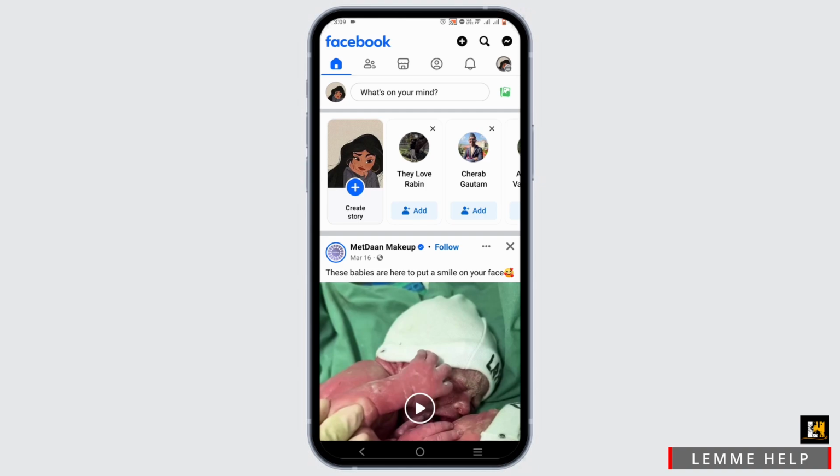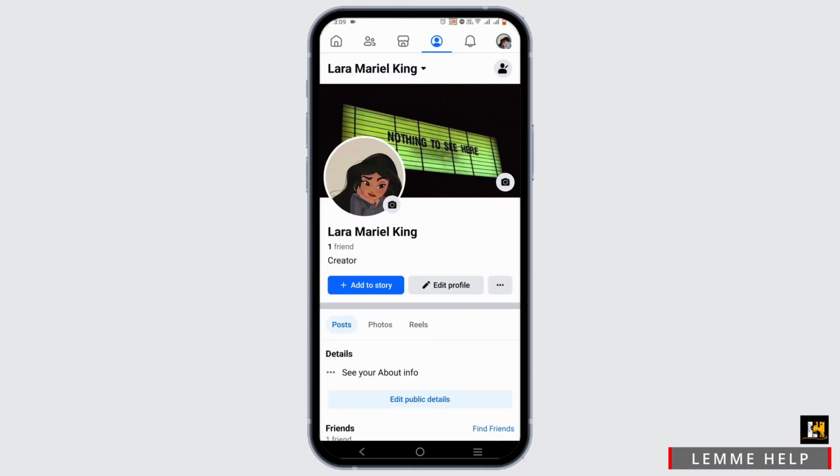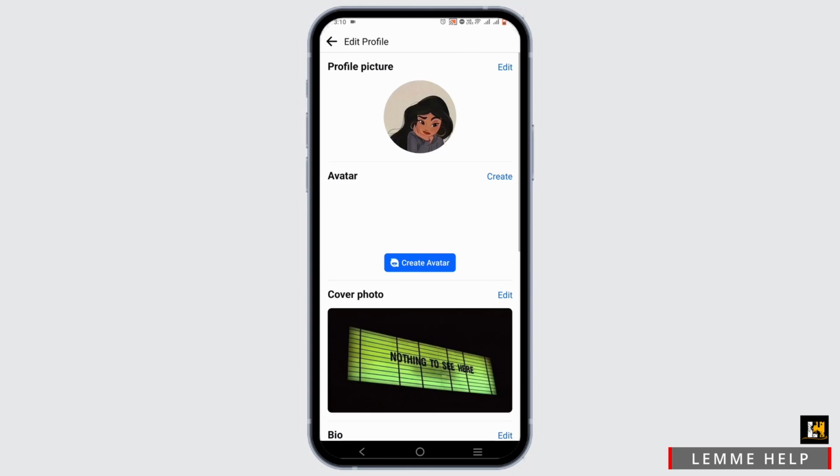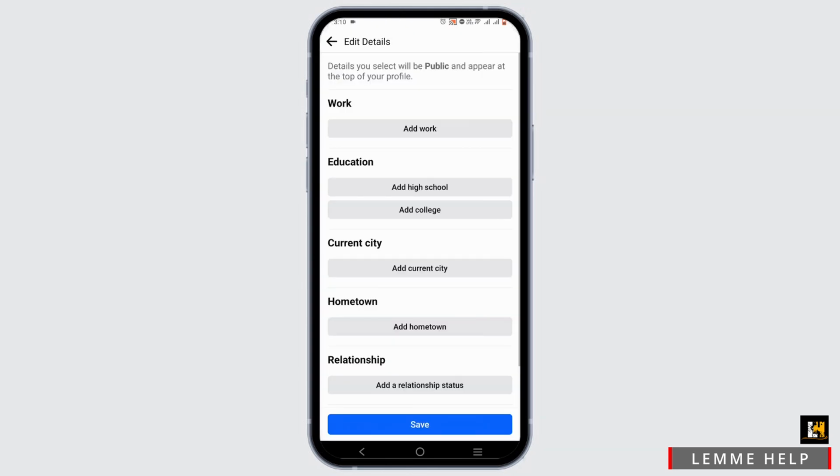From here, tap on the 3 horizontal line at the top. Select your profile. Now right here, you have to adjust your current city or your hometown. Tap on the option of edit profile. Scroll down until you see details and select current city.